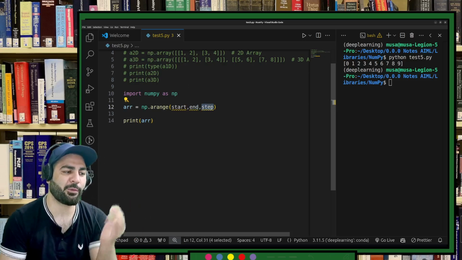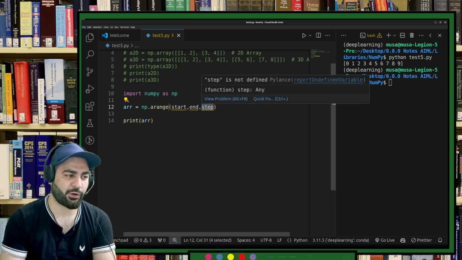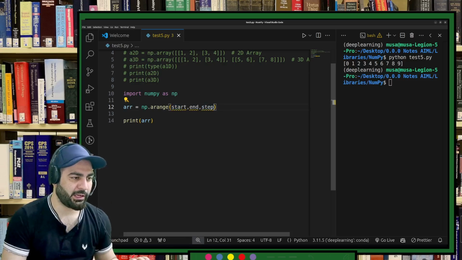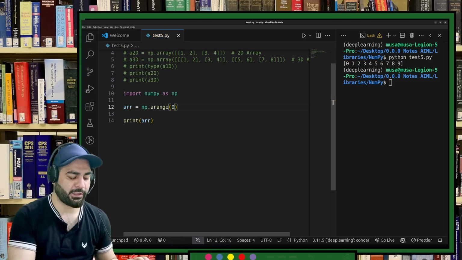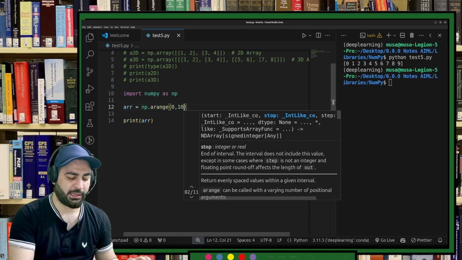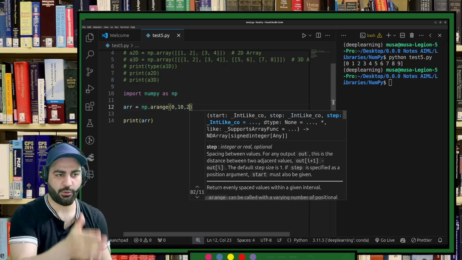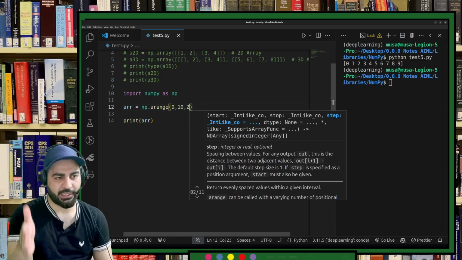And step size is how many steps you want to jump. So if I just want to create even numbers, I'll write start from 0 and end at, let's suppose, 10, with a step size of 2. So 0, then jump to 2, and then again jump to 4, and so on.